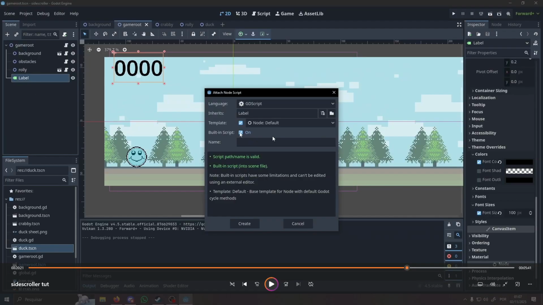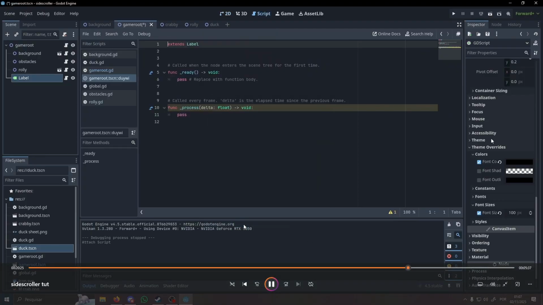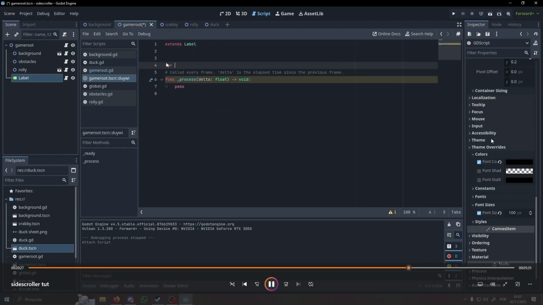Since this is a label, we don't need this flexibility, so we can just make it built in so it's easier to organize. And since it's built in, we don't need to give it a name. We can if we want to, but we don't need to. And built-in scripts start like this, a hollowed-out engine.